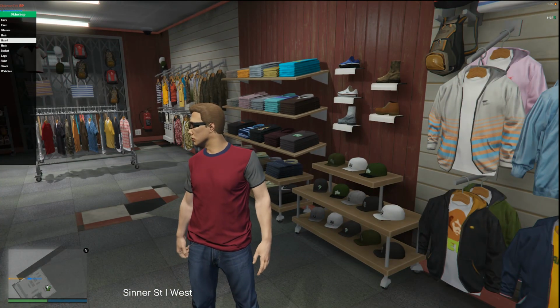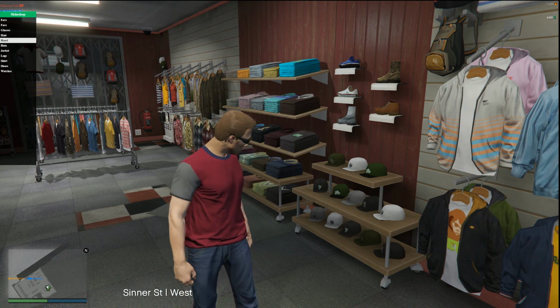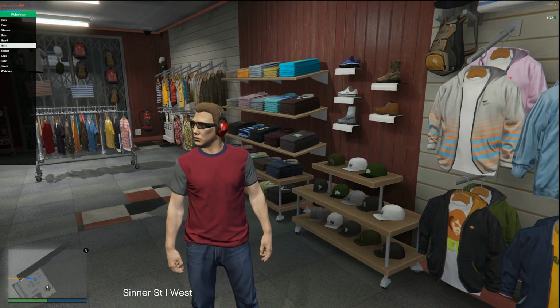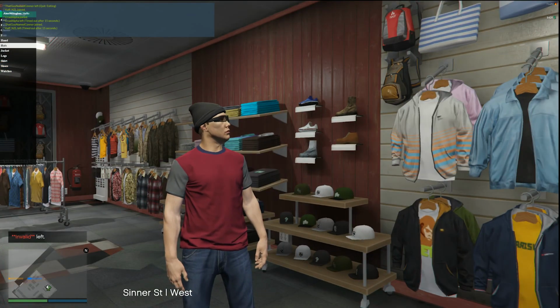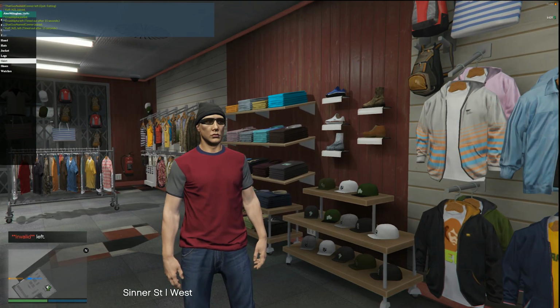I like that. We can change our hands and put gloves on, but we won't. Let's put a hat on. Let's not put a dunce hat on. Let's put a nice little cap on. It's a bit cold. We can also change our jacket and our shirt.